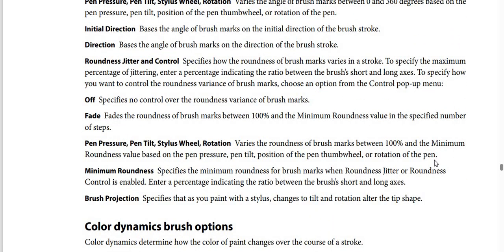And what's the meaning of roundness, jitter, and control? Roundness, jitter, and control specifies how the roundness of brush marks varies in a stroke. To specify the maximum percentage of jittering, enter a percentage indicating the ratio between the brush's short and long axis. To specify how you want to control the roundness variance of brush marks, choose an option from the control pop-up menu.